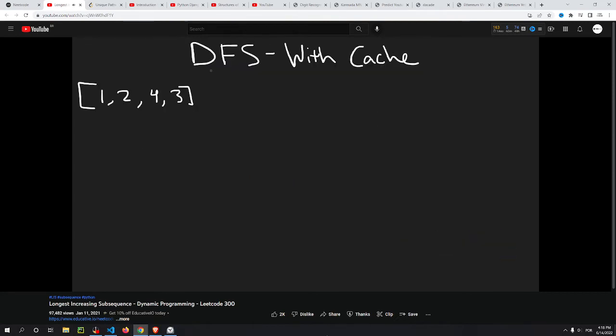So let's look at another example, and this time we're going to do depth first search with caching, and we're going to see how that improves our time complexity. So we have an example of 4 elements, so it's kind of obvious that this is our longest increasing subsequence, so the result is going to be 3 elements. But how can we do this with an algorithm that's efficient? Well, let's start out with the brute force approach.